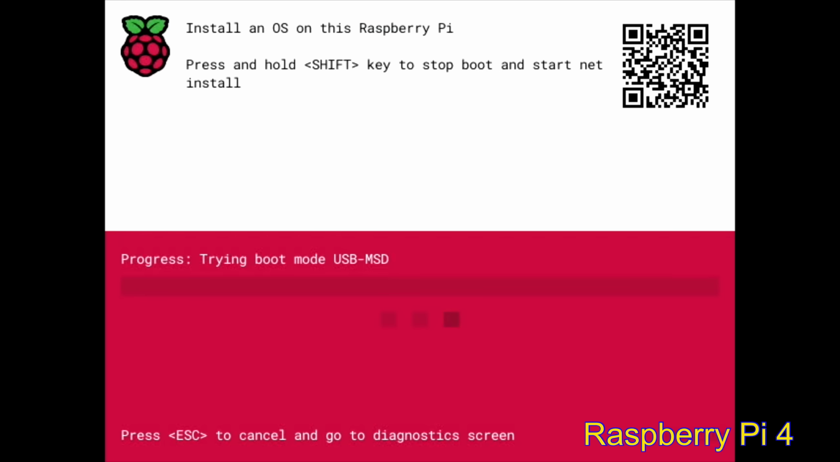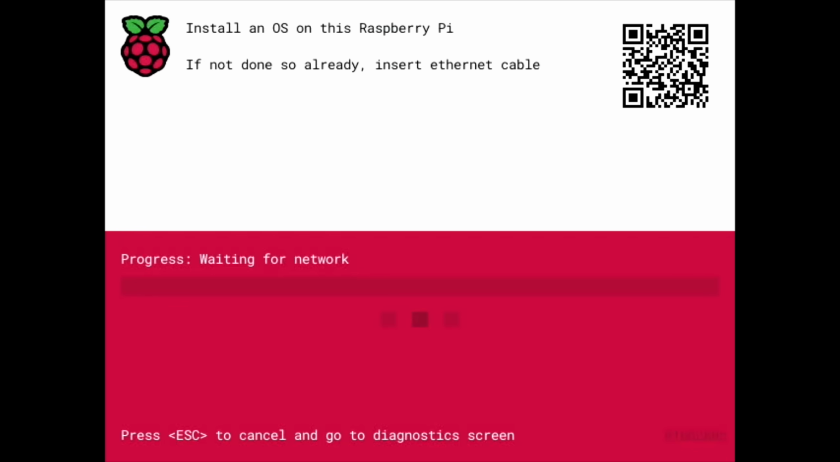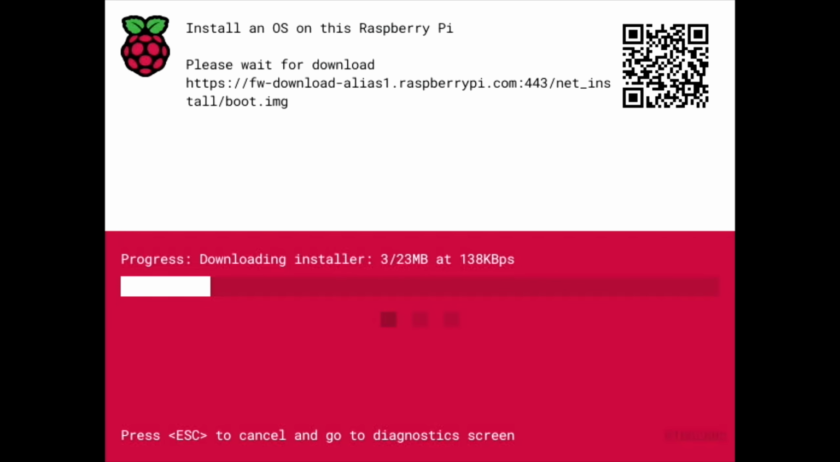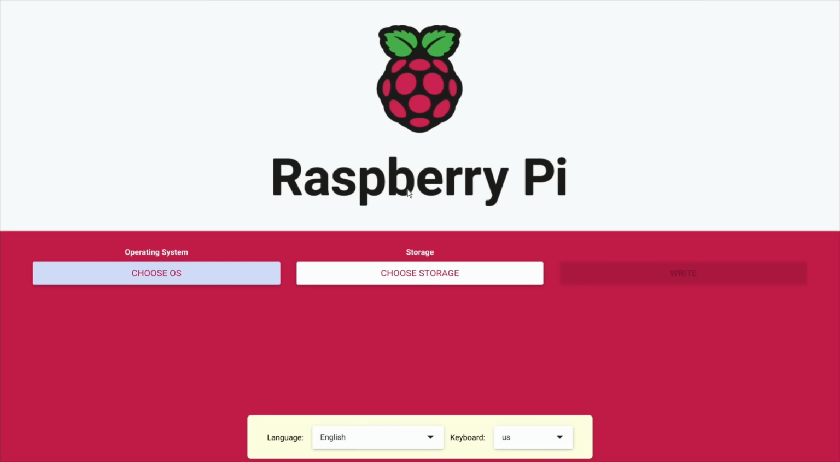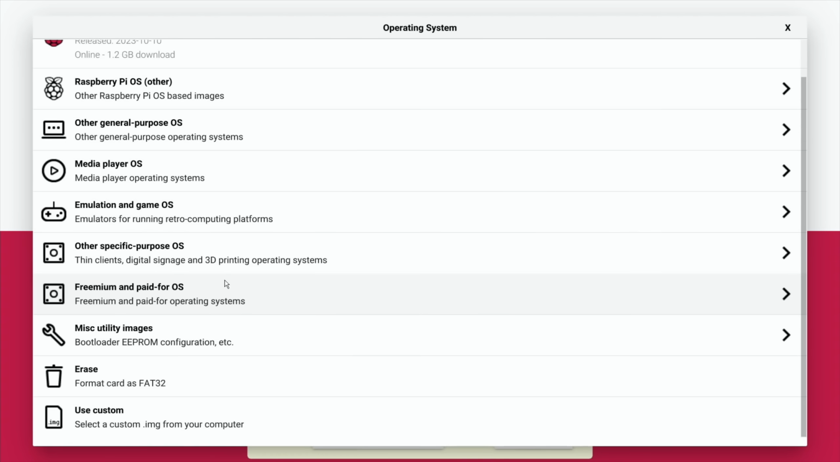if there's no media present, we get this screen. So if we press and hold Shift to start net install, you can see it says install an OS on this Raspberry Pi. If not done so already, insert an Ethernet cable. So I can plug in my network connection and it downloads Raspberry Pi Imager to the RAM of the device. I'm told they're working on it for the Pi 5, but it's not ready yet. Okay, it's just finished downloading. It's just starting the installer, and that enables you to choose your OS from the big long list.